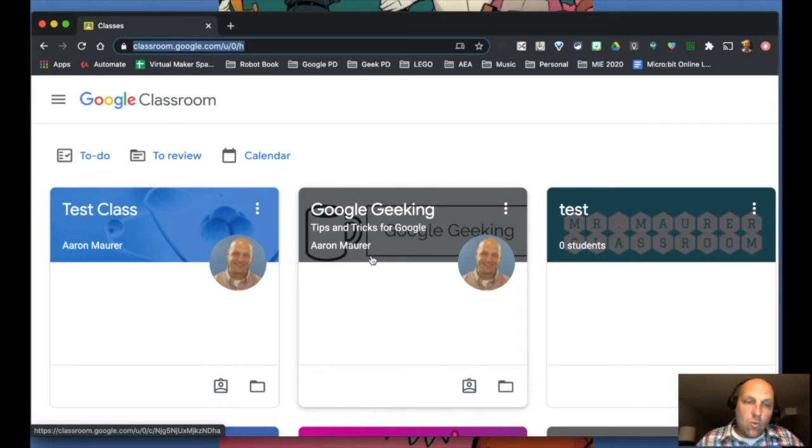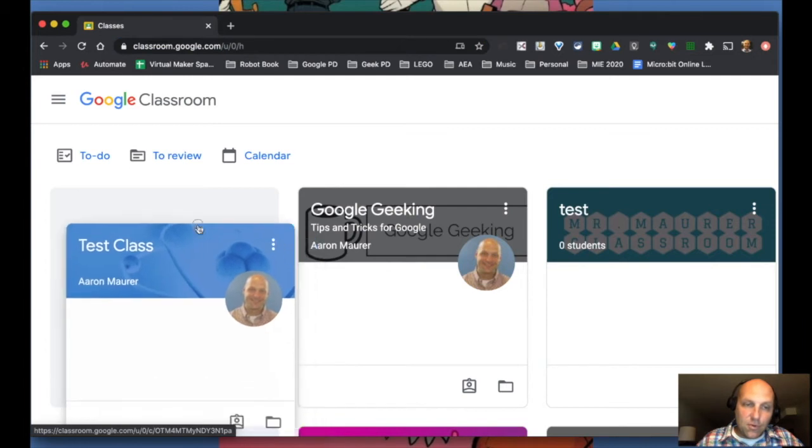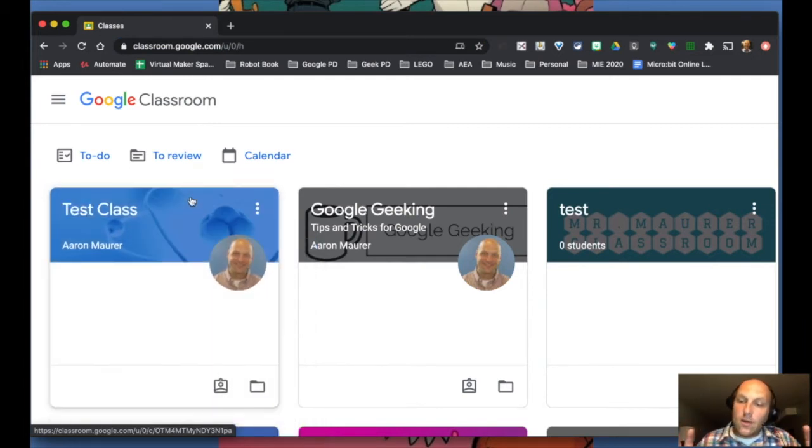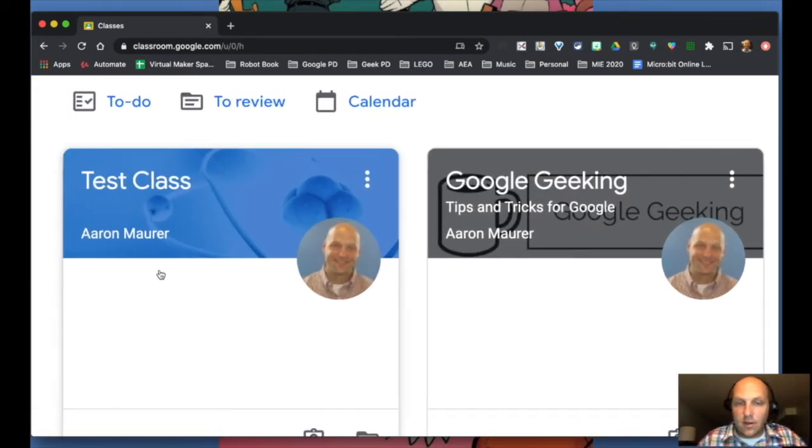So one of the easy ways is you could always just take these and drag them down and put them towards the end. But if you want to remove the class because you no longer need it, it's a PD that you're done with, it's a teacher or a class that you no longer need as a student, you can unenroll from the course. And so what you do here, I'm just going to open this up here so you can see here a little bit better.